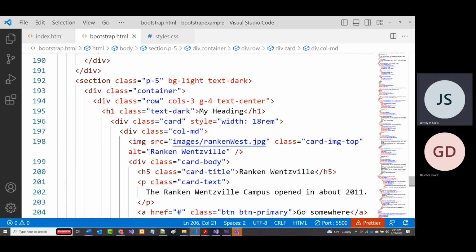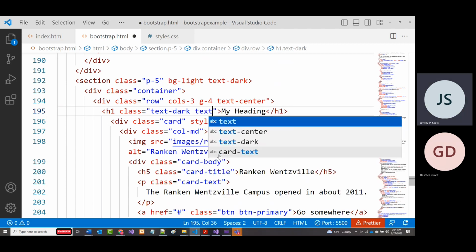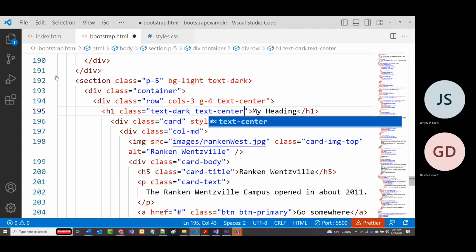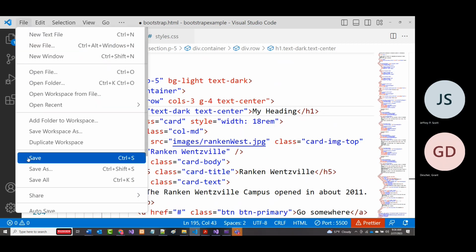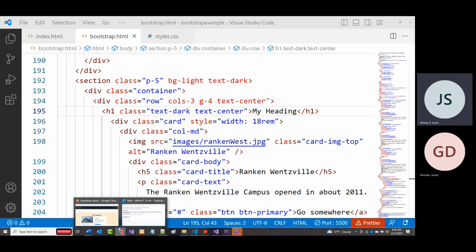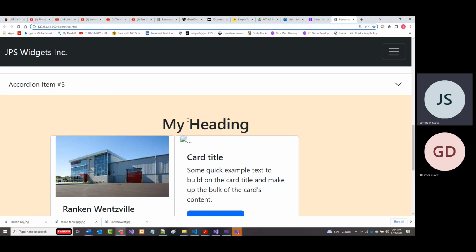Where it says my heading, I've got text-dark. Well, what if I put in here text-center? Just that. And I go back and look at it again. Well, now my text is centered. Again, that should be pretty obvious.